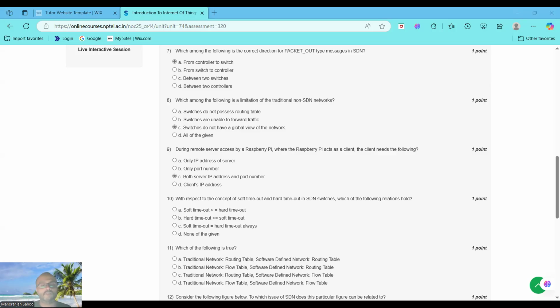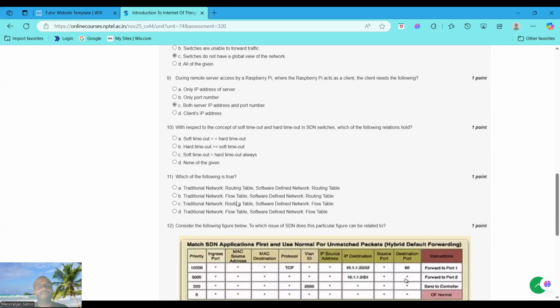Now moving to question number 10. With respect to the concept of soft timeout and hard timeout in software-defined network switches, which of the following relations holds? The relation is that hard timeout is greater than or equal to soft timeout. Question 10, option B.